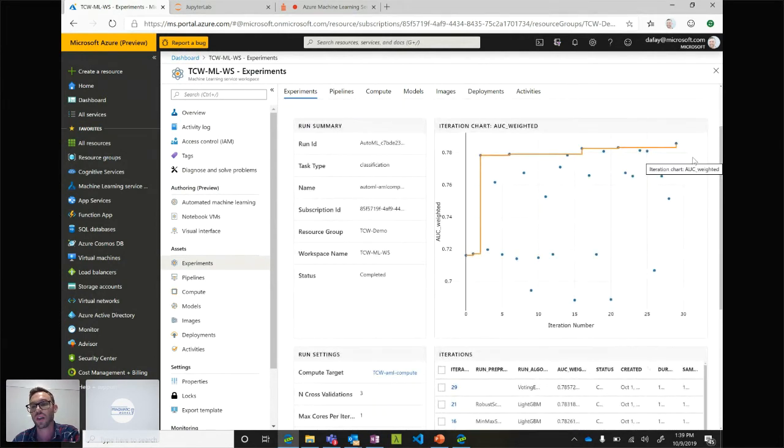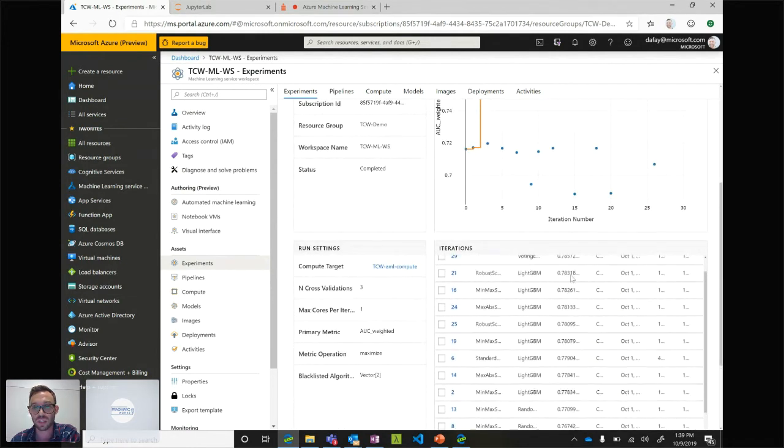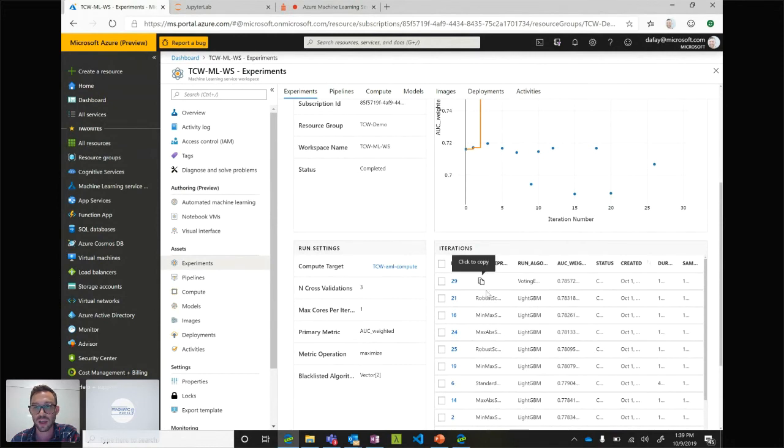One thing to note is the last iteration is always, unless specified in the configuration not to, going to be an ensemble model, which almost always is going to perform the best in comparison to the others. So if we were to go down here, for instance, you can see the list of all the models that were trained, as well as the scaling procedure that happened, the metric we're tracking, whether it completed or failed, when it was created, the duration, etc.